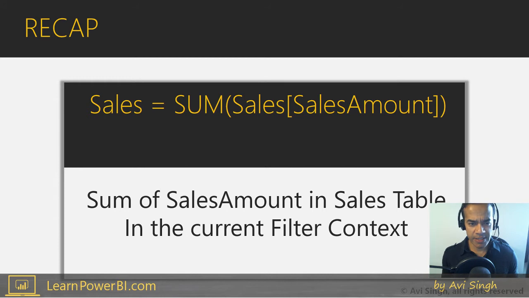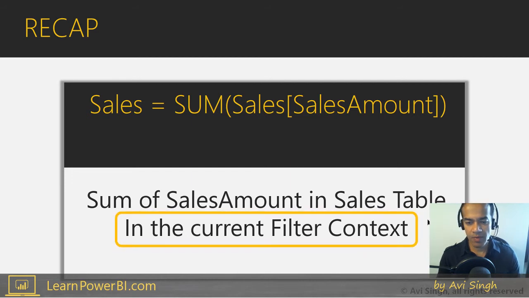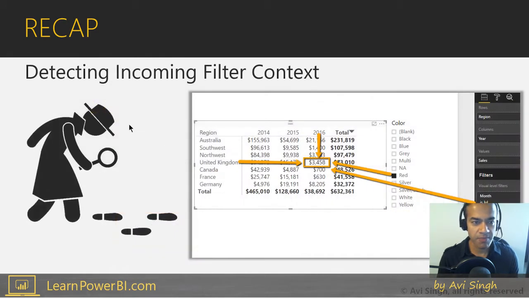This is covered in detail within my course, Learn Power BI. But just to recap some of this, if you have delved into DAX, you probably know this already. Whenever you see a measure, there's one part which is implied. It never says it, but it says, hey, this is sales equals sum of the sales table in the current filter context. So this part is implied.